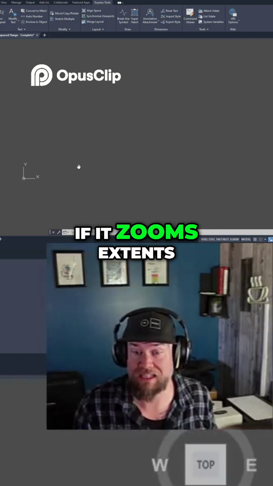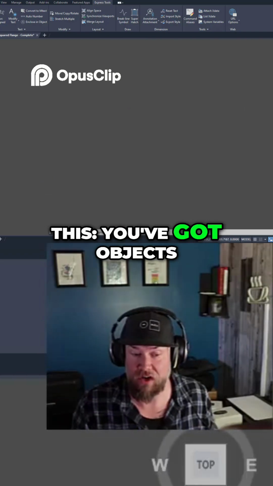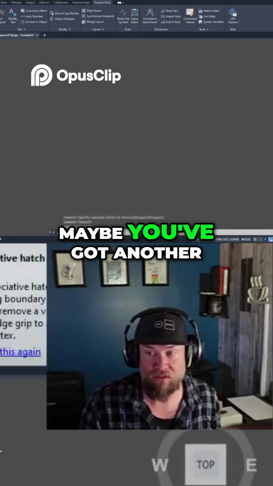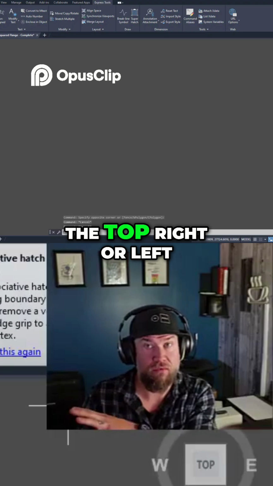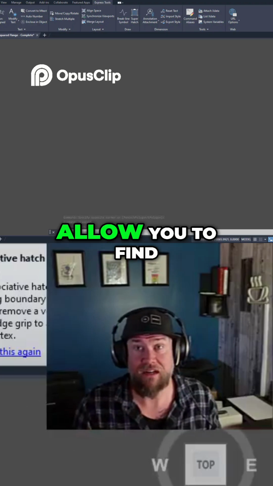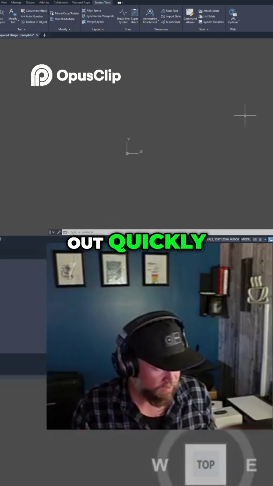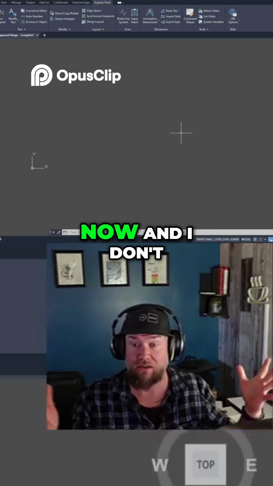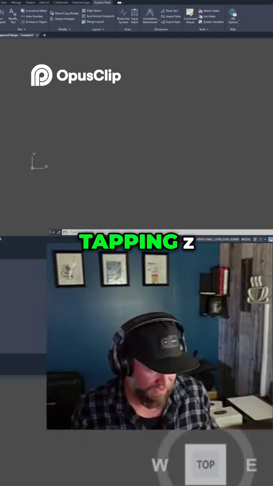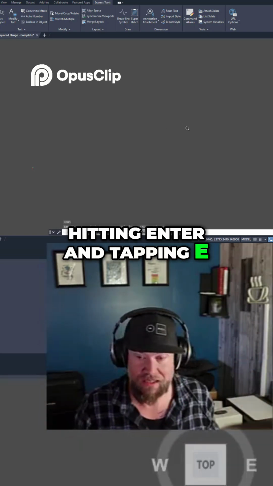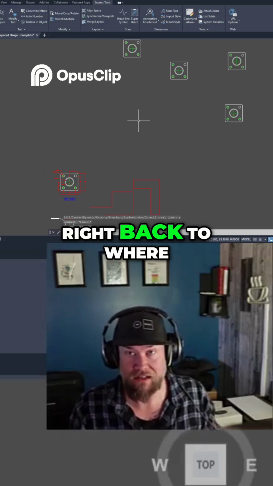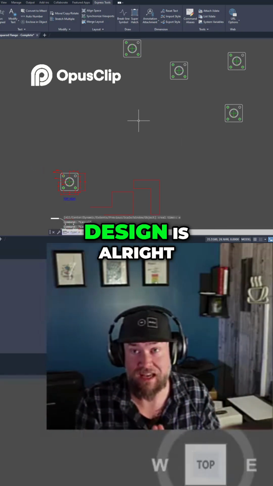If it zooms extents and it looks like this, you've got objects down here in the bottom right, and then maybe you've got another object way up in the top right or left. This is going to allow you to find that and figure that out quickly. But say I've got out here now and I don't know where my drawing is, tapping Z, hitting enter, and tapping E and hitting enter is going to bring me right back to where all my objects and design is.